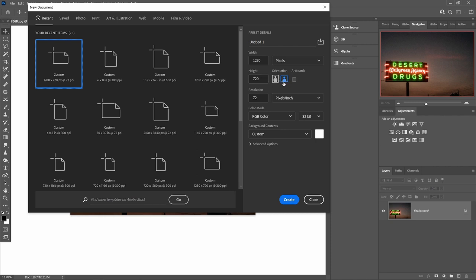Make sure that's horizontal. Oh yes, and make sure that's set to pixels. That's 1280 pixels by 720 pixels. Leave the resolution to the default 72 pixels per inch. Change virtually nothing else. Leave it in RGB color. Don't even open up the advanced options. You don't need to do that.